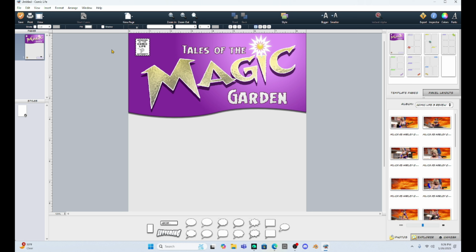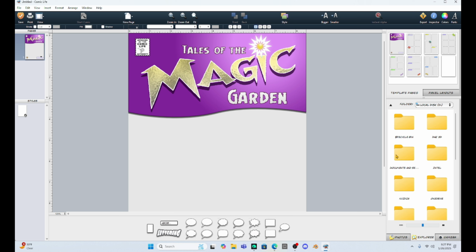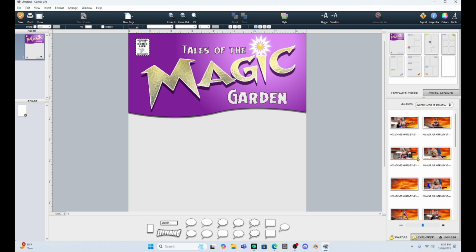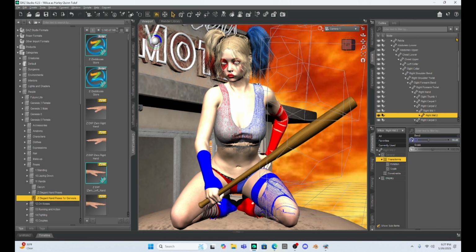So once you have your template selected, you're going to notice that your pictures are going to come up on the lower right, and you can explore and find the pictures on your computer. Now, I just decided that I would render a few Milica pictures of her with the Harley Quinn theme. So I just made a few pictures to demonstrate this. I thought it's appropriate for a comic strip to have Harley Quinn in it, and Milica looks so cute dressed as Harley Quinn. I couldn't resist.